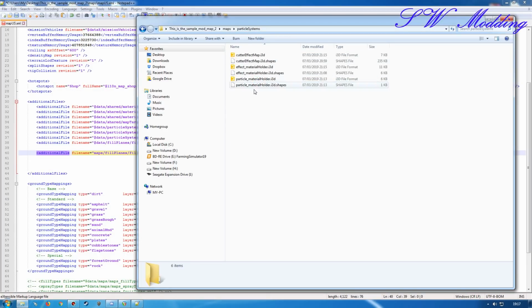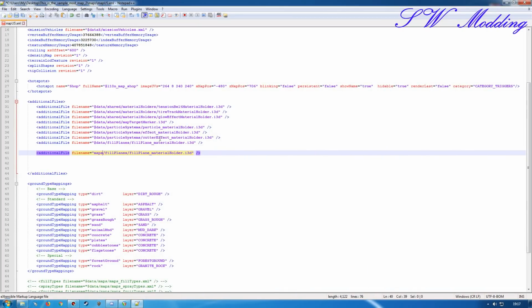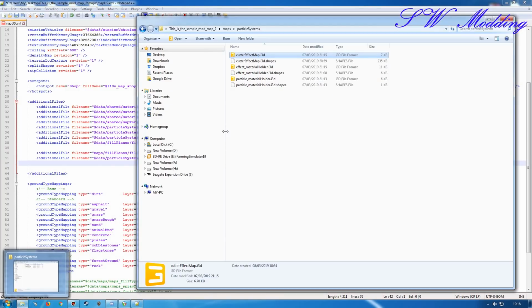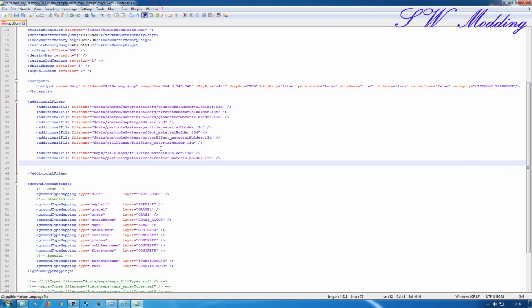So this would be maps particle systems, and we have cutter effect maps. So I'm just going to take a copy of that one because that is actually slightly different if I recall, because we have cutter effect material holder, which is the Giant standard one. So I'm going to make a copy of that one actually first, and we'll paste that into there, and then I can make a copy of this and paste that into there. So that one's now done.